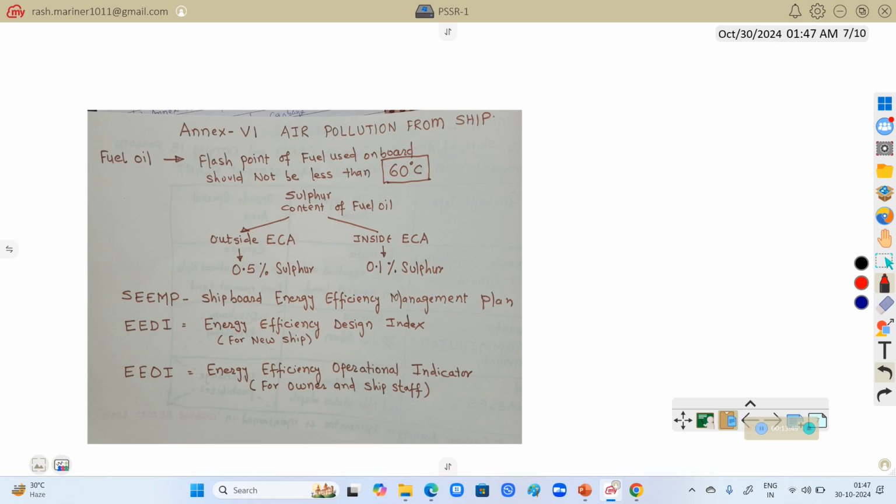Annex 6, air pollution from ship. So on board, the fuel which is used on board, it should not have a flash point less than 60 degrees centigrade.